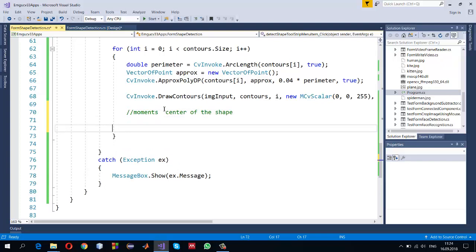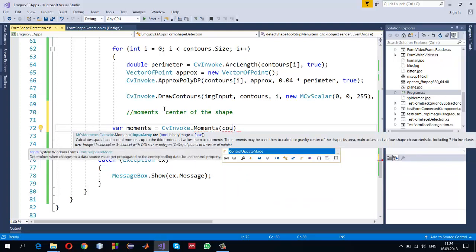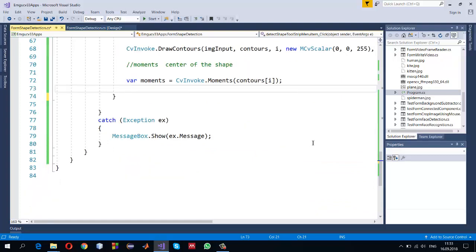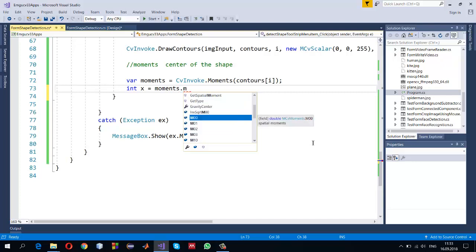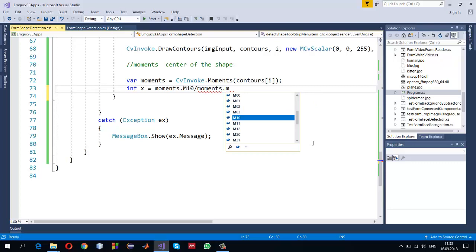So in Emgu CV, we calculate the moments by using the Moments function. I will create a variable, I call it moments, equals CvInvoke.Moments, and this requires the contours for which we would like to find the moments. For each contour I need the moment, so I will pass the contours by indexing the first, second, third, fourth, and so on. Once we have the moments, we can use them to find the centroid of each shape. So how can we do that? Let's find the x coordinate. To find it, we use moments.M10, the first spatial moment, and we need to divide it by the zeroth moment, M00.